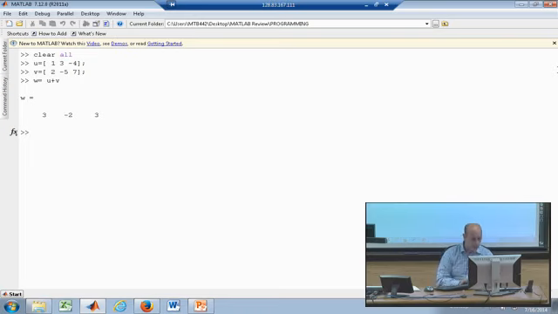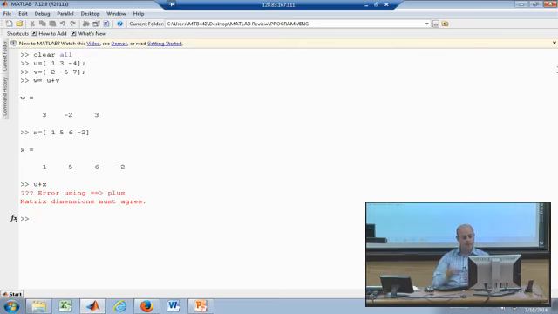Okay, let me make another one that's called x, and make it 1, 5, 6, minus 2. All right, so that's x, and I try to do u plus x. I get an error, and it says that the matrix dimensions must agree. Okay, I can't add 2 vectors that are different sizes. I try to add a vector with 3 columns to one with 4 columns, and that's not going to work. They're different sizes. It doesn't have anything to add to that 4th column, so it gives me an error. So they've got to be the same size. Let me try something else.